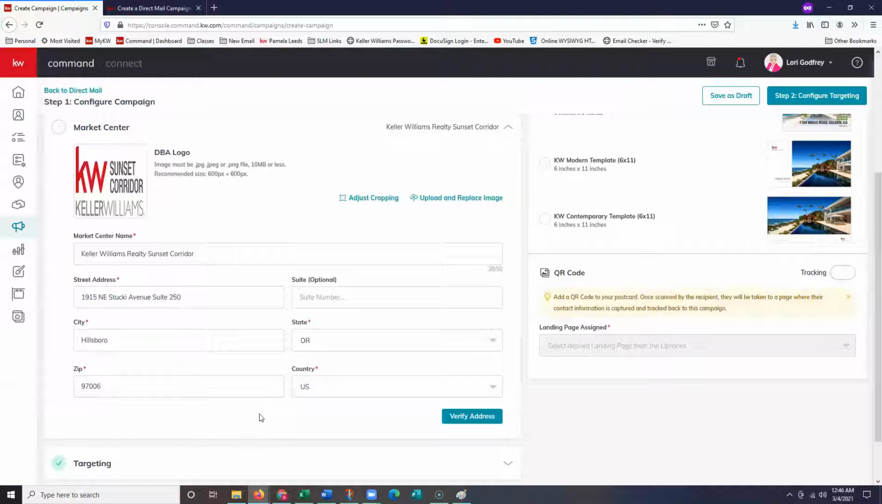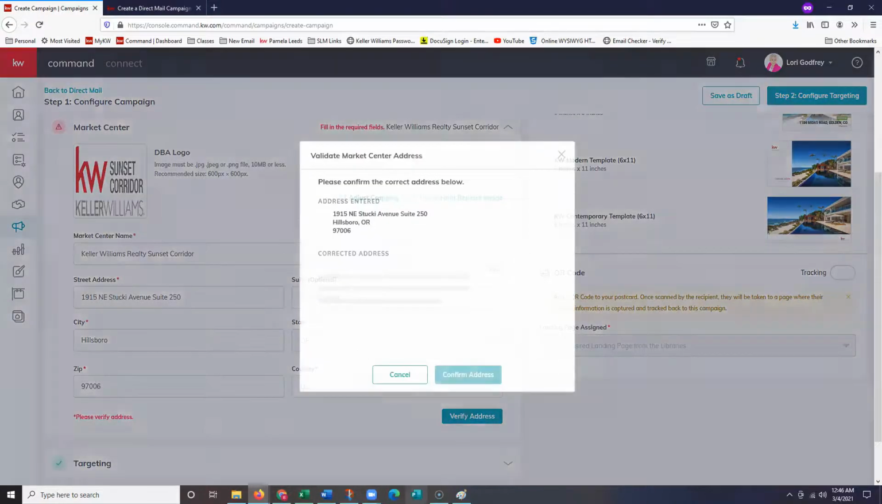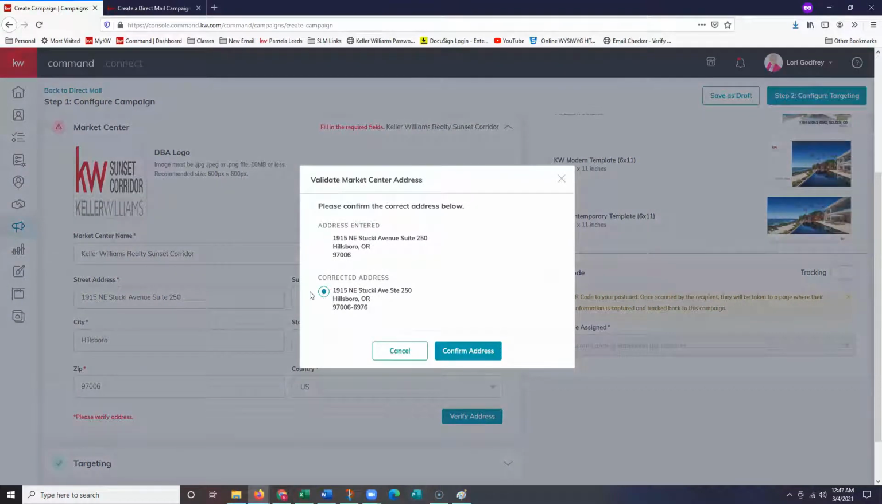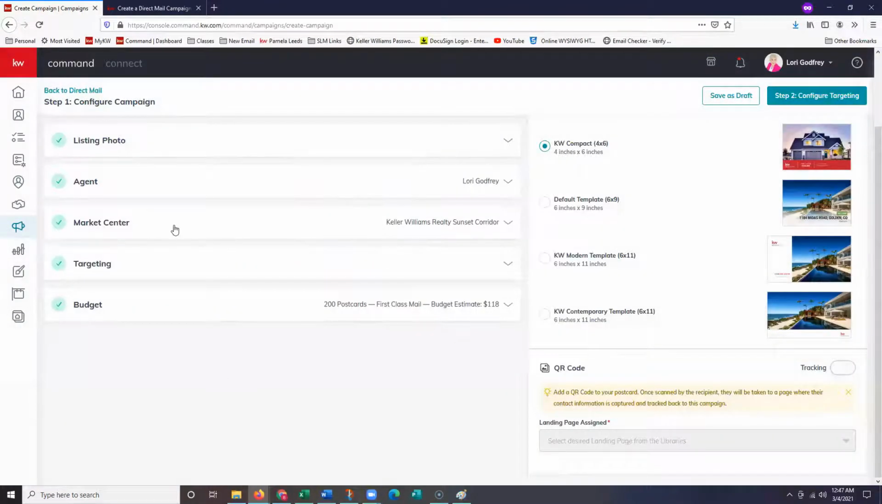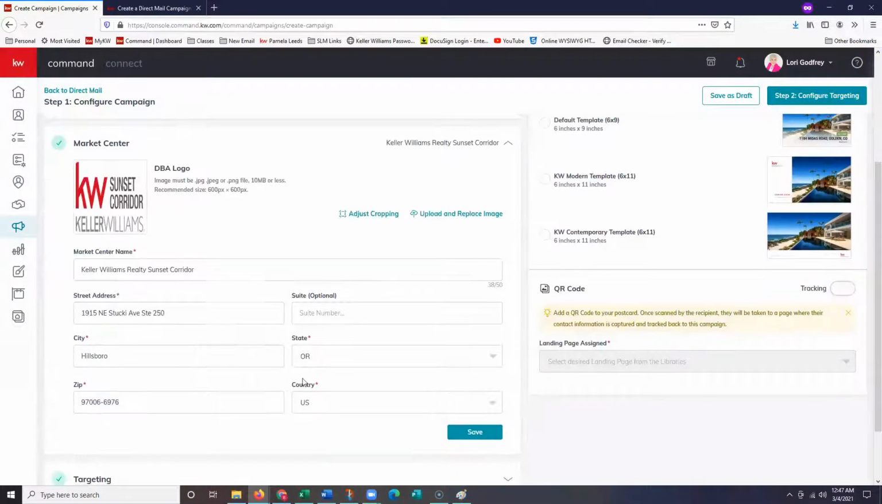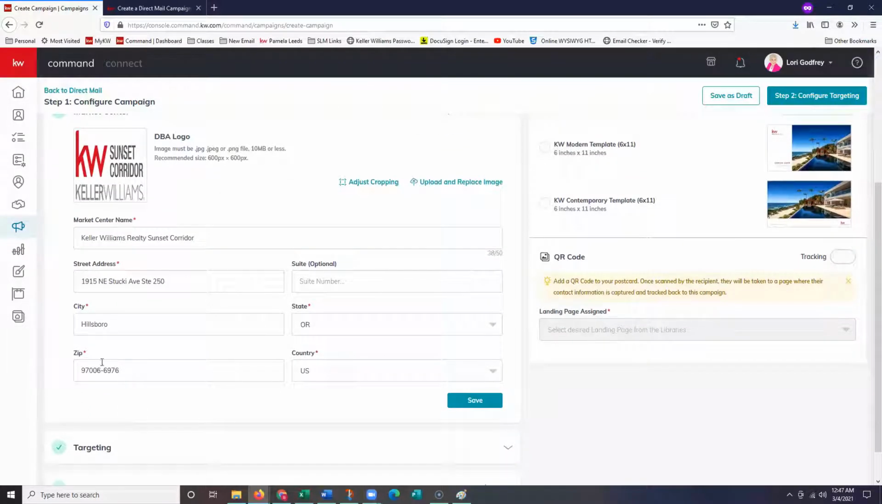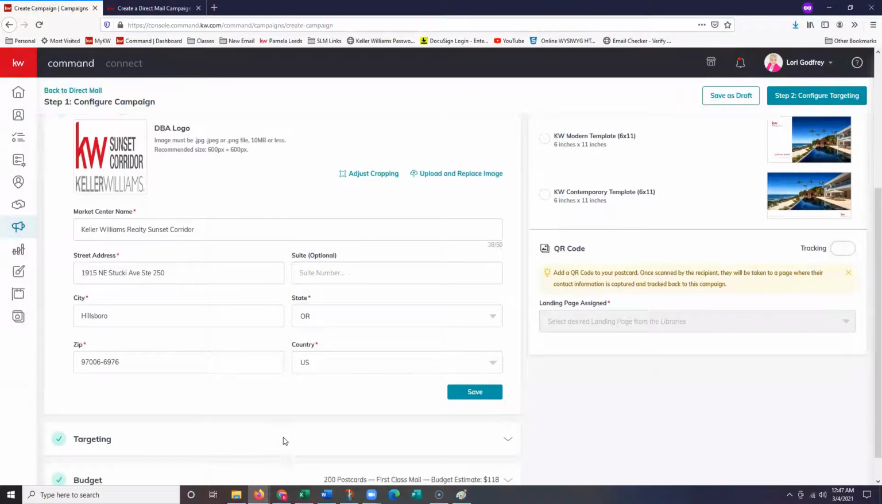And once you have that full address added in, I'm just going to click on verify address and make sure that you just have an option with a bubble. It may tweak it a little bit, and I'm just going to click on confirm. And then that should be all set. You guys can double check it and just make sure that it does look correct. Usually it's just going to update the zip code to have those additional digits.